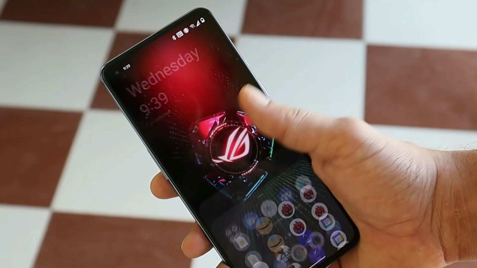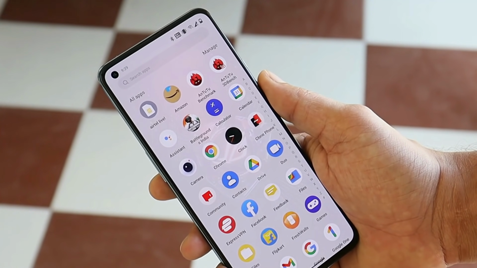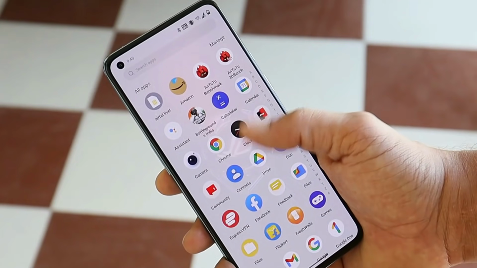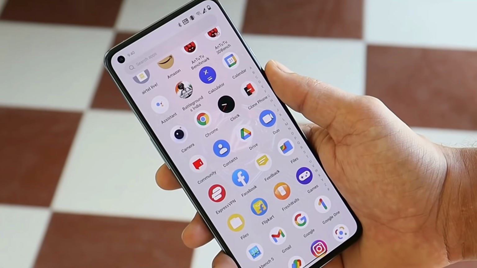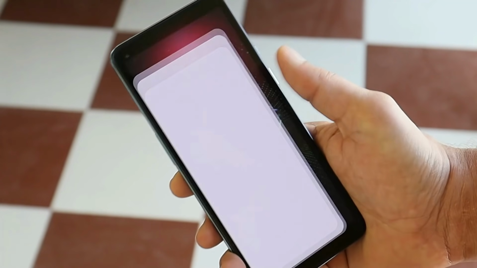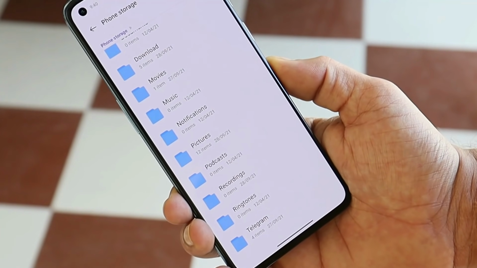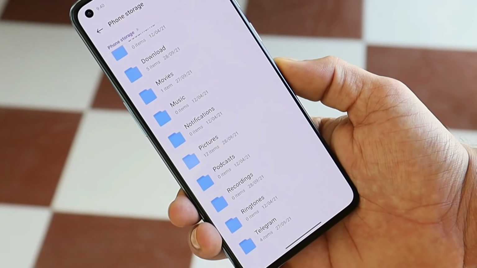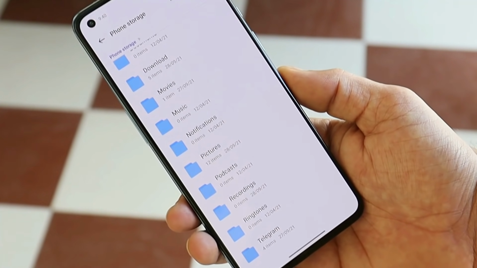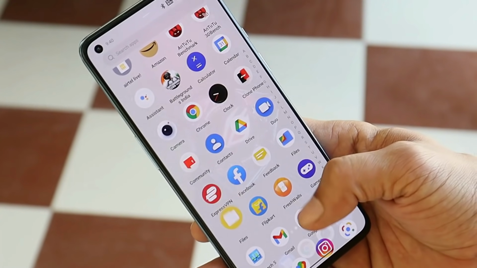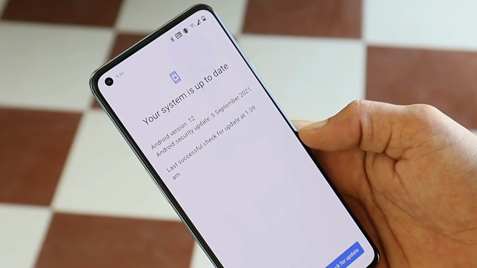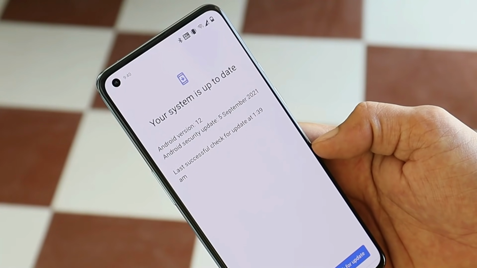Now let me tell you how to install Android 12 Developer Preview on your OnePlus 9 or 9 Pro. Download the file given in the description below. It's a full zip file. Place it inside the internal storage of your device. Make sure you place it in the root directory of your internal storage. Avoid placing it inside any of the folders. Once done, you just need to go to settings and perform a local upgrade by going to the system update section.